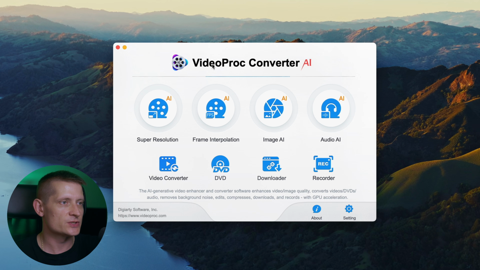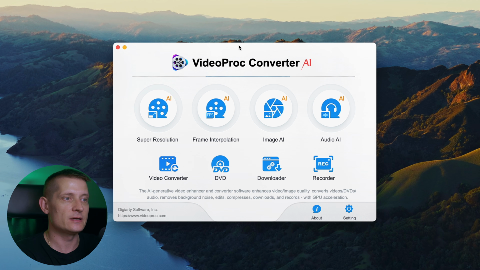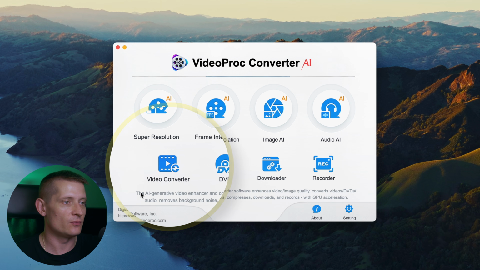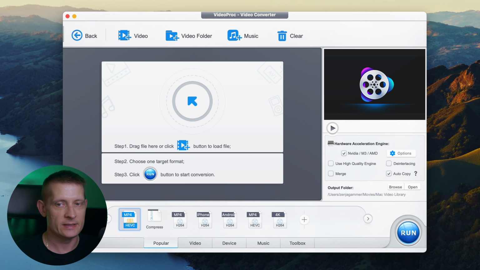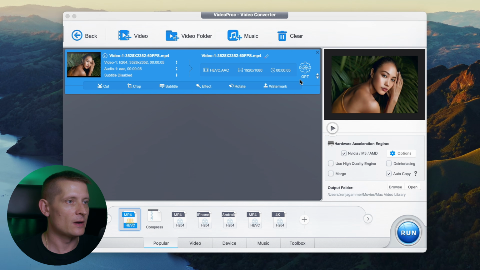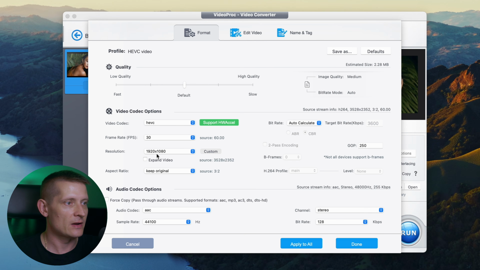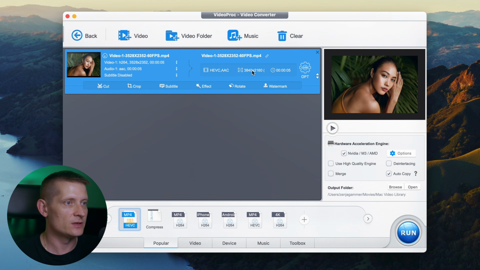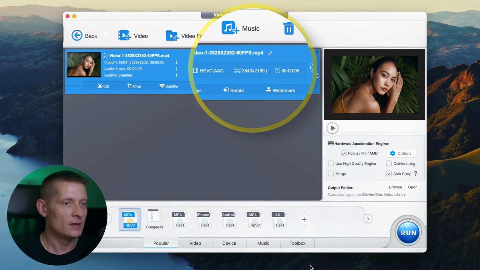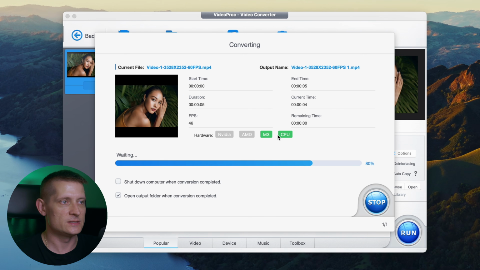Here I'm at the starting screen of Videoproc Converter AI, and what I'm gonna do in this video is transform my video to 4K. So what we're gonna do is go to Video Converter, and here I'm gonna import my video. Let me drag my video here, and the only thing I'm gonna do to this video is go to the settings here, and I will change the resolution to 4K. Let's click on Expand Video. Click on Done, and here we see the resolution. We have a 4K video. And now let's just run this and see the result.